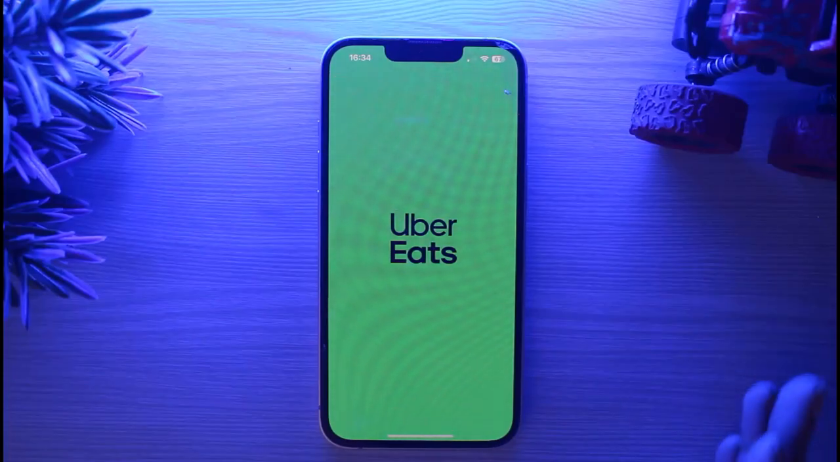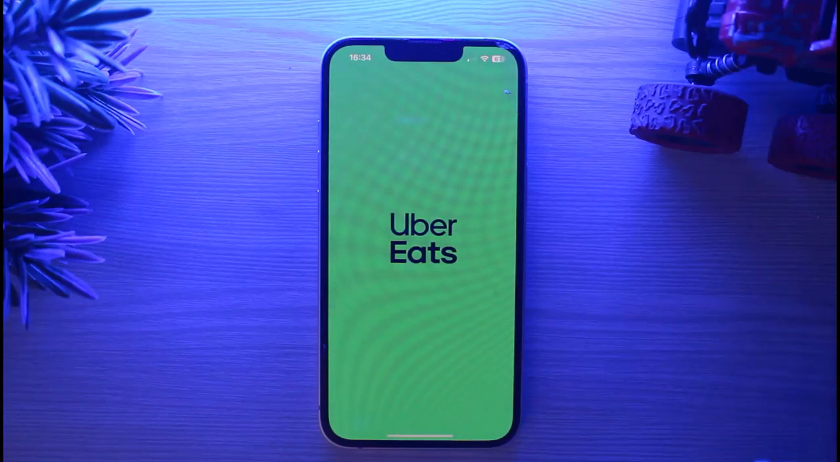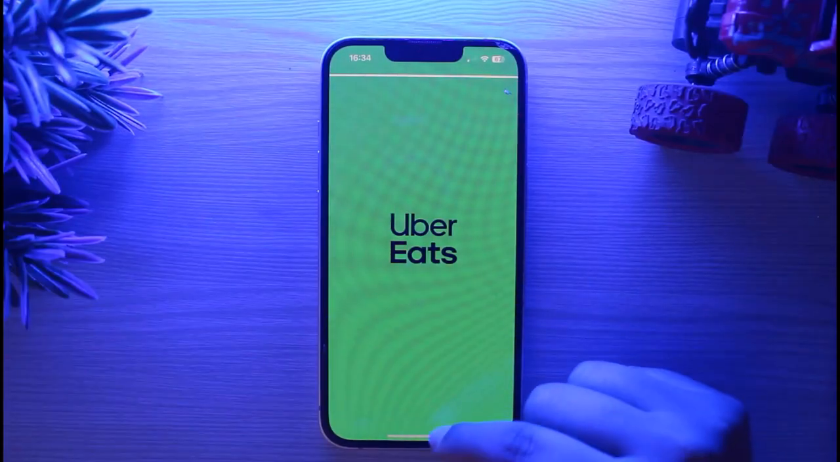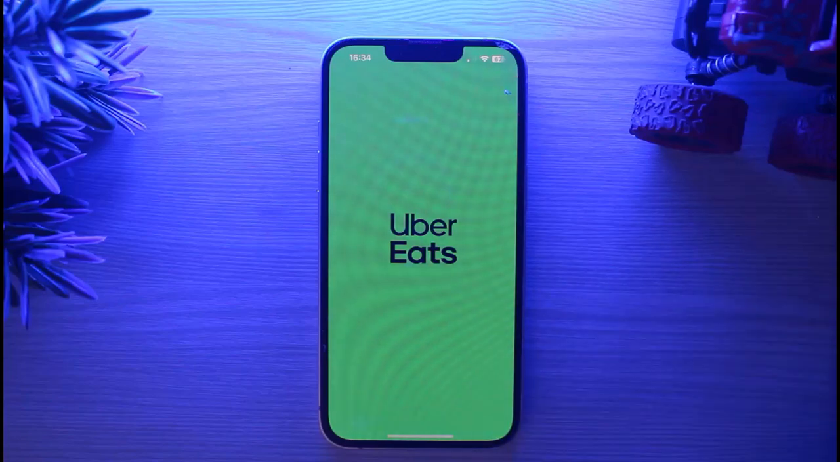First thing first, you're gonna simply access your Uber Eats. Make sure it is available in your region so you will not encounter an error and lag while accessing the app itself. Once you have done that, you're simply gonna go to the order history of yours.